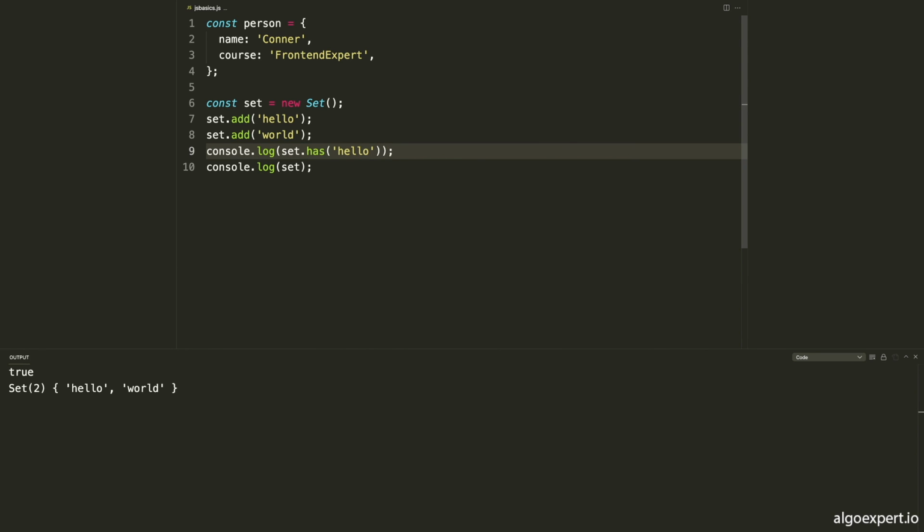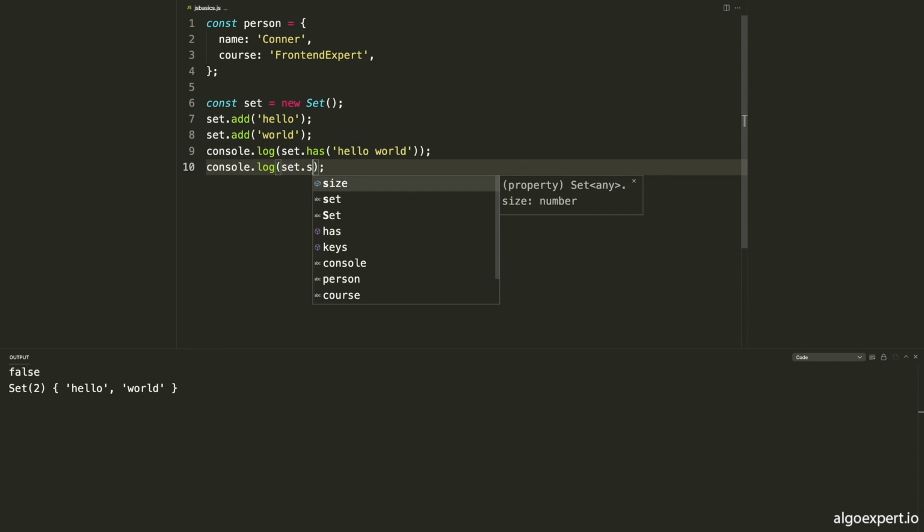So this is going to be true because the set does have the value hello. But if I did hello world, this is going to be false because it has the values hello and world, but it doesn't have this all as one string. And of course, set also has a size. So the size of this set is currently 2 because we have added 2 values to the set. And again, these are unique.